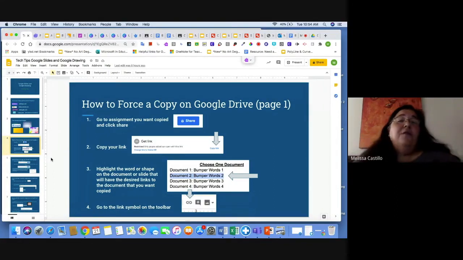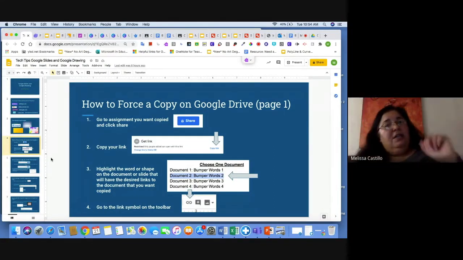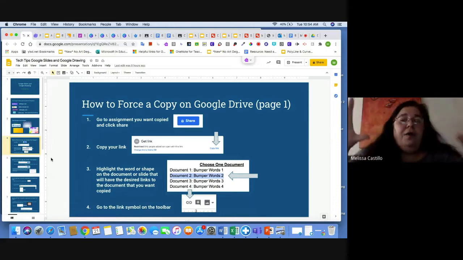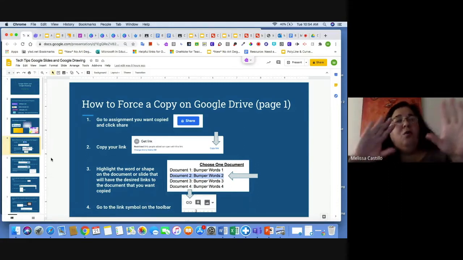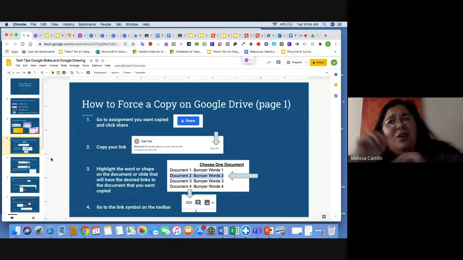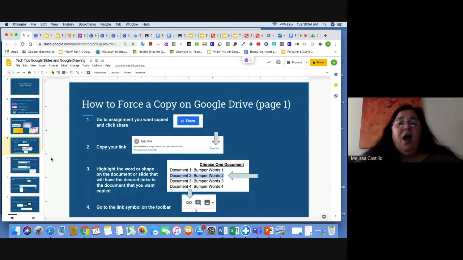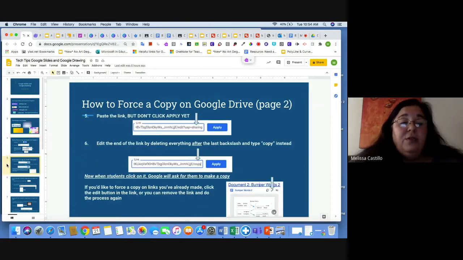So there's a few tricks on Google that really changed my life. Okay, the first one is, I'm sure you've experienced this. You created this wonderful interactive worksheet or assignment, and the kids are going to go in and enter, and then the first 2 kids write on the original. They don't make a copy. So I'm going to show you how to force a copy on Google Drive. Okay, I have included images on these 2 slides, and let me show you how you do that.